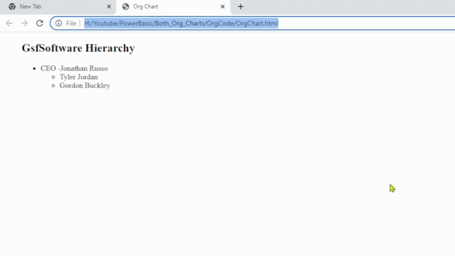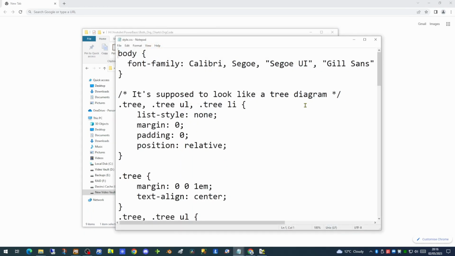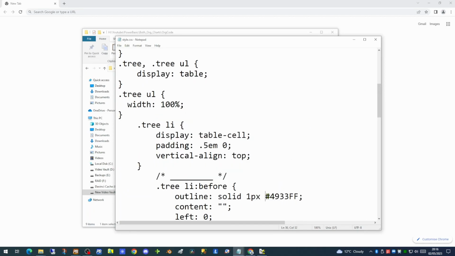Now this does look like a tree control, but it doesn't look like an organization chart. What we will do now though, to improve the look of this tree control and turn it into an organizational chart, is to use a cascading style sheet. And here is our style sheet. If we open our style sheet up, you will see it's not a particularly big document. This specifies how we can actually turn our tree diagram into an organizational chart. Within here are defined the colors we're going to be using in our organization chart.